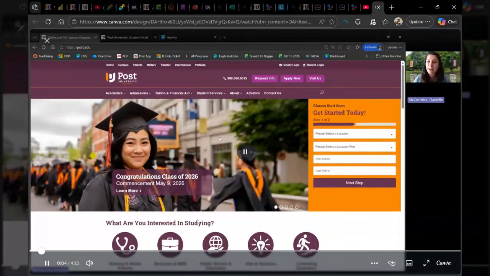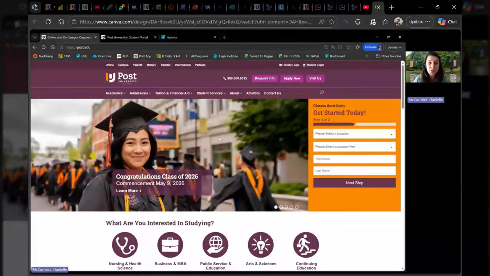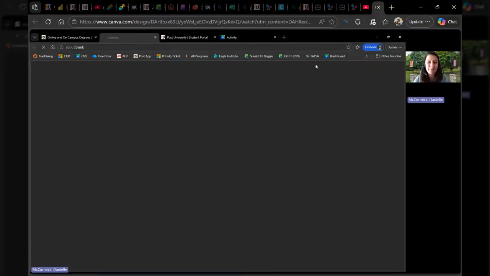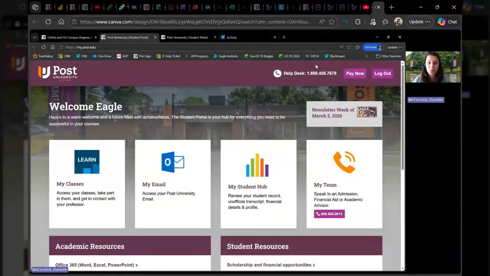We're so excited to help you get logged into class today and submit your first assignment. Start by going to our website, post.edu. Click where it says Student Login. This will load our student portal.